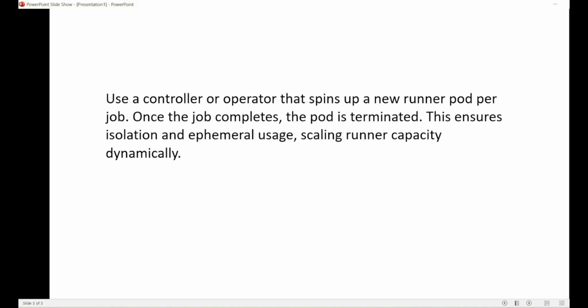So basically we need to use a controller or an operator that will spin up new runner pods per job. Okay, and once this specific job is completed, the pods will automatically get terminated. Because of this, we can make sure that each pod or each job is isolated based on its environment variable, and we will not have any leftover process which will be running.